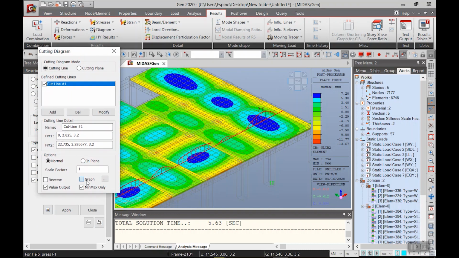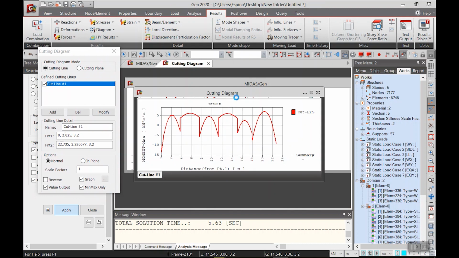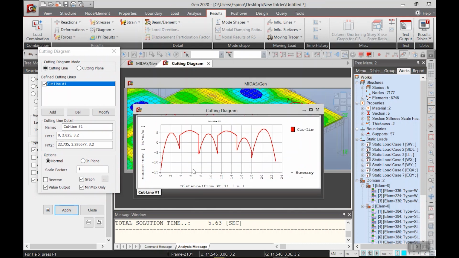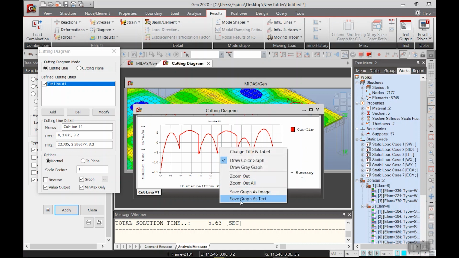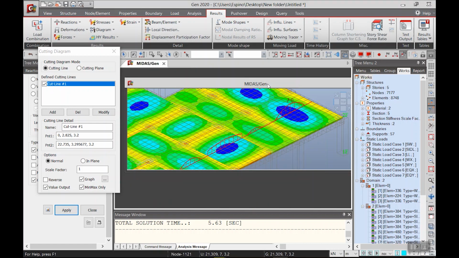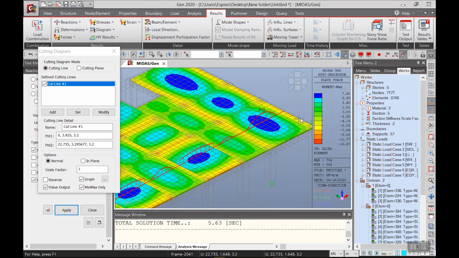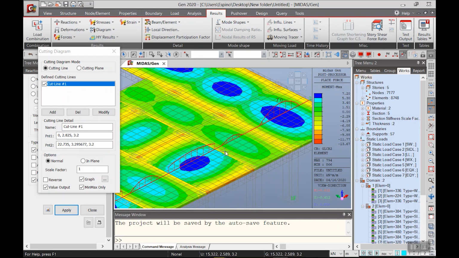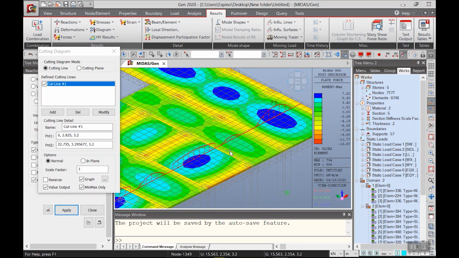So I can view it also in graphs. So as you can see, this is the graph being created based on the cutting plane diagram, and you can also save this graph as image. So that is the stresses or the moment considering the load combination that we have selected.